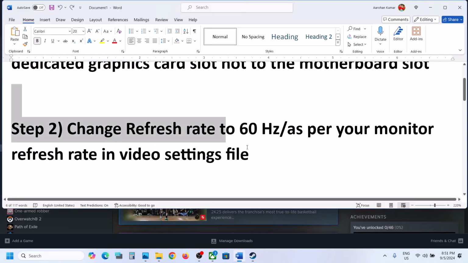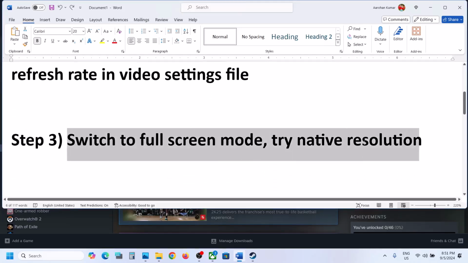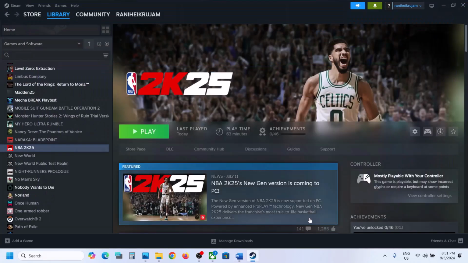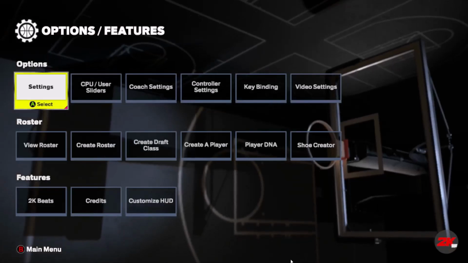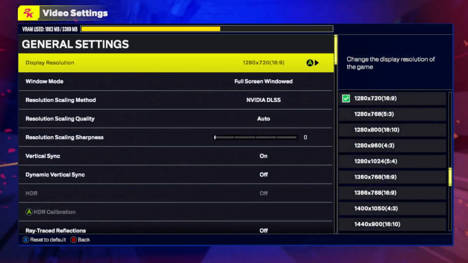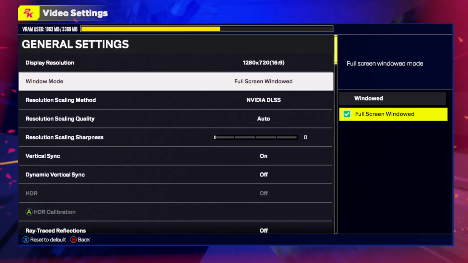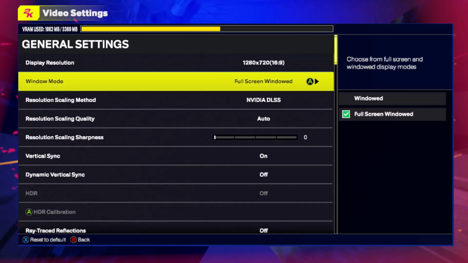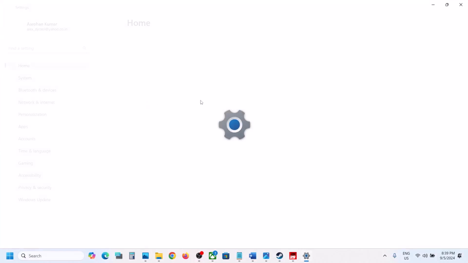Now the next step is to switch to full screen mode and try native resolution. So launch the game first. So once you launch the game, now you can go to features and then go to video settings. Now over here, if window mode is set to window mode, in that case you can select full screen window and then go to Windows settings and then check your resolution.